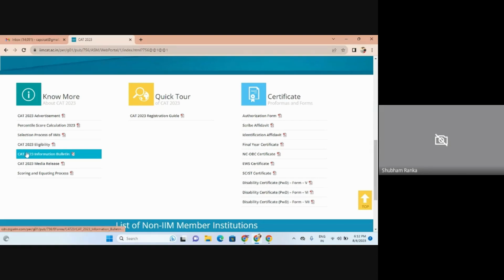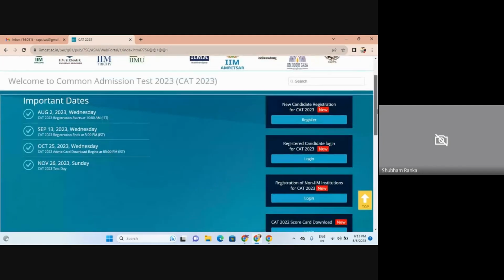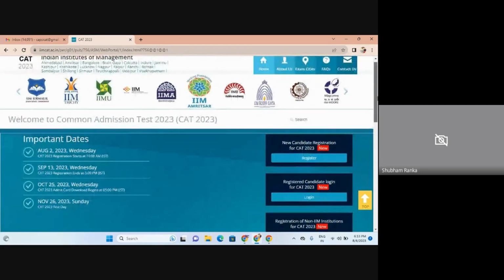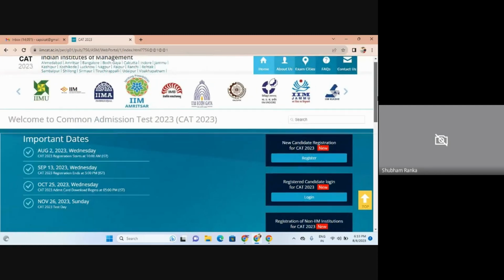Other eligibility criteria, information and the media release are given to you. Also, you have to keep in mind the NC-OBC certificate, EWS certificate, and SC/ST certificate. These are the certificates, and the formats are already given to you. If you belong to any of these categories, you have to download the format and check whether yours matches this format or not. At any place, if you have any questions, you can raise your hand and I will clear your doubt there itself.